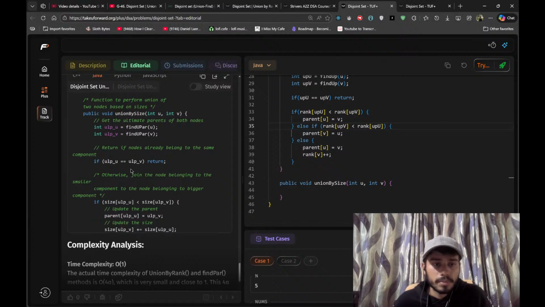Now that's union by size. Union by size is basically: get the ultimate parents of both the nodes; if they are the same, return, since the nodes already belong to the same component. Otherwise, join the node belonging to the smaller component to the node belonging to the bigger component.